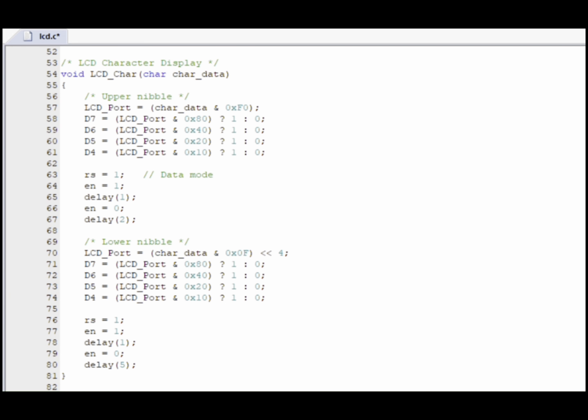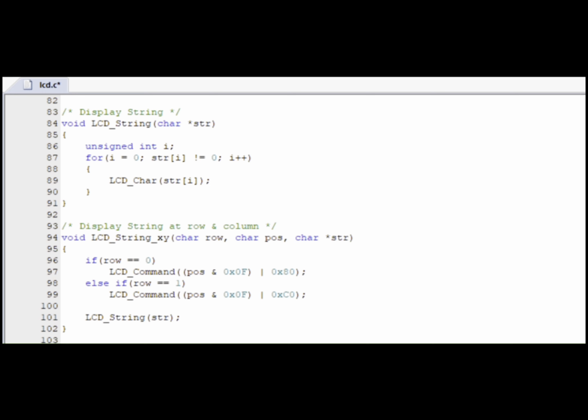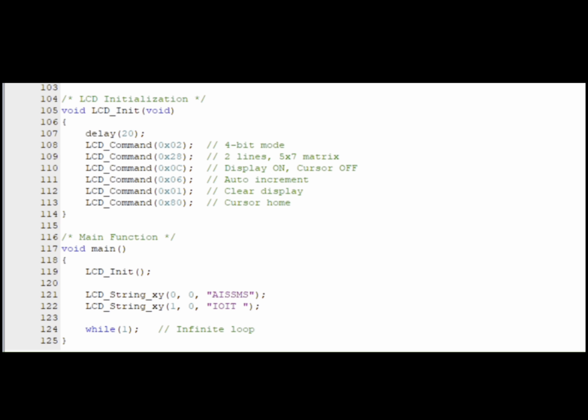Similarly, the LCD char function sends a single character to the LCD using the same 4-bit technique but with RS set to 1 for data mode. The LCD string function is used to display a full string by sending characters one by one. The LCD string XY function allows us to print a string at a specific row and column by setting the cursor position. Next, the LCD initialization function initializes the LCD.